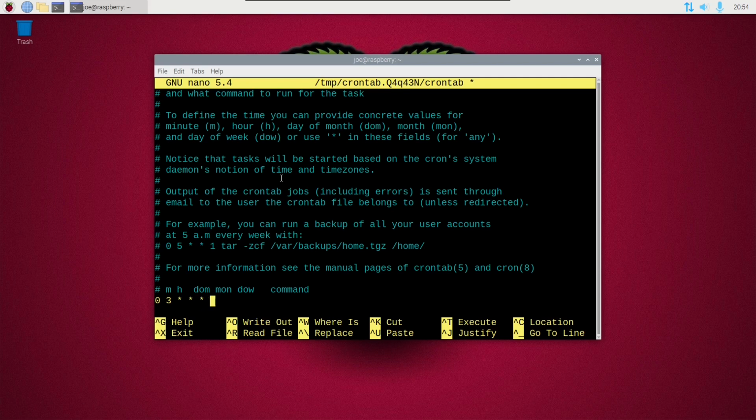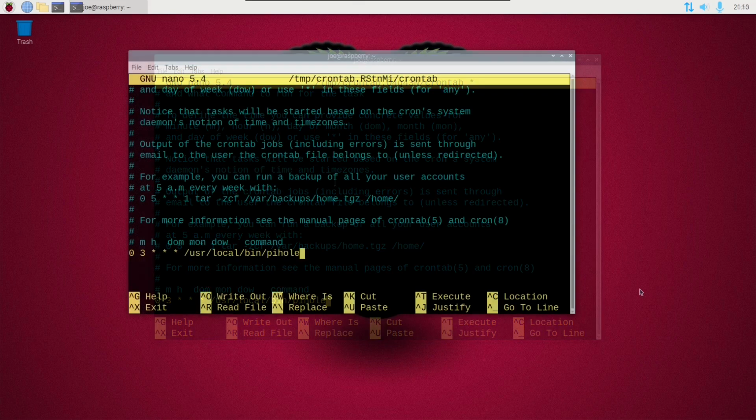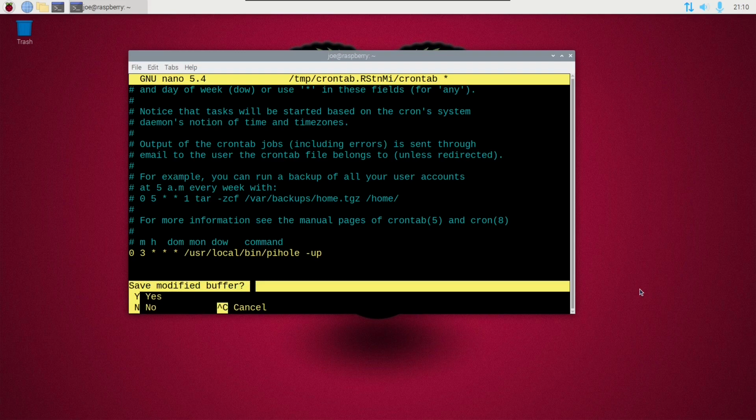Then paste in our path. And then add a space, -up. Control X, then Y, and then enter.